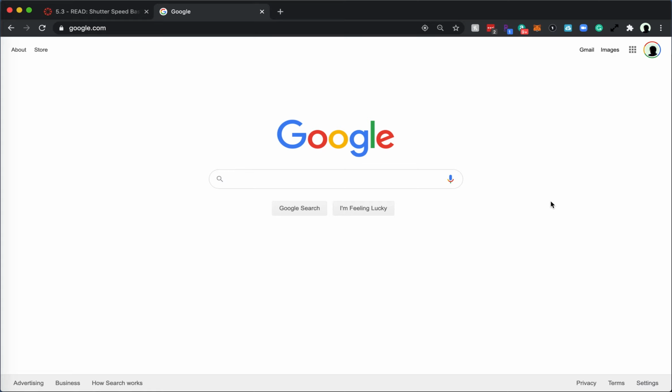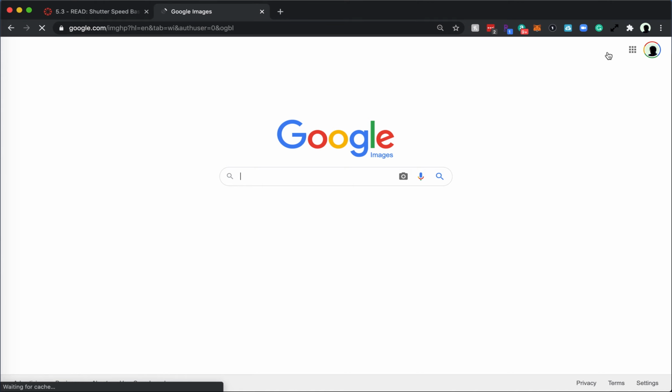Today we're going to talk about how to use Google image search in order to find animated GIFs, infographics, and other sorts of images to include in your Canvas content to help make it more dynamic and engaging to your students. So here I am at Google, and I'm just going to come over here to Images.